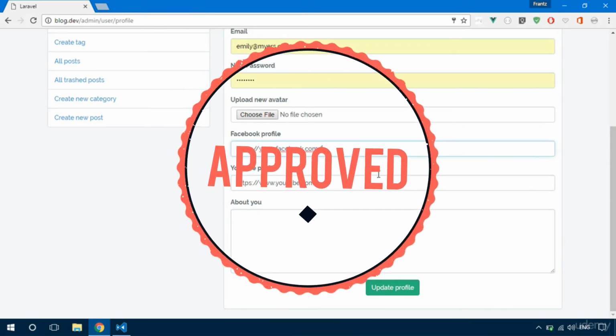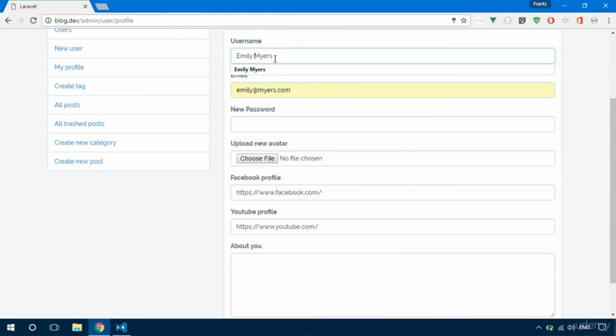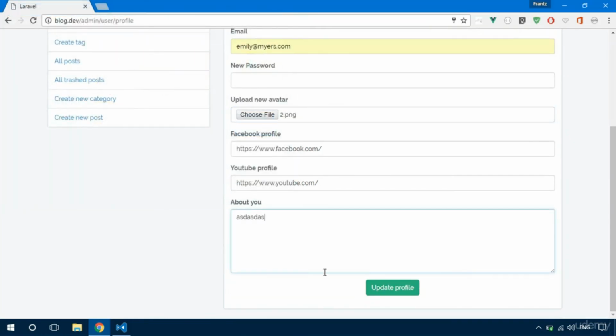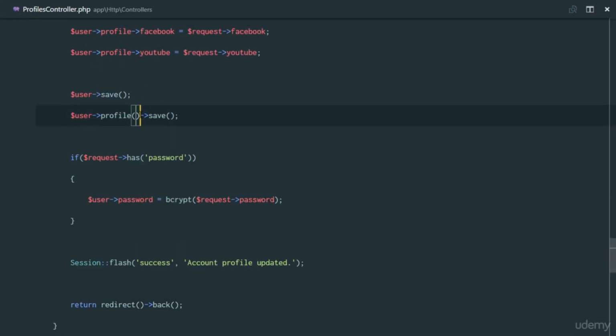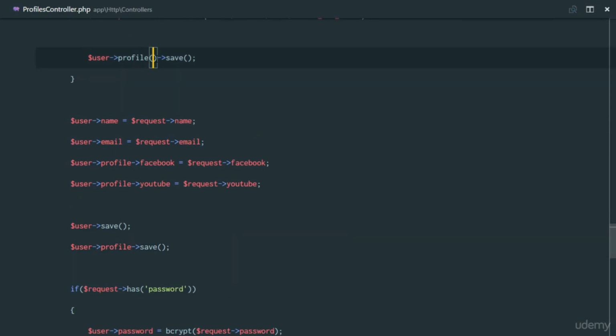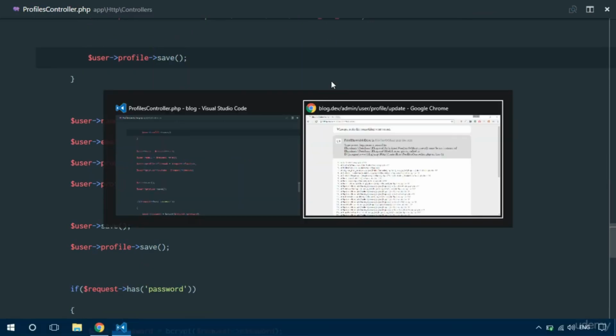So right there, that should be good, and I'll remove this password from here, and right here I'll have K for Myers, and I'll upload a new image, and I'll put in something about her. So I update. Argument 1 passed to save must be an instance of Eloquent model, none given. I think the mistake is coming from right here, so we can just do it like that without accessing the method. Okay, so let's try that out.